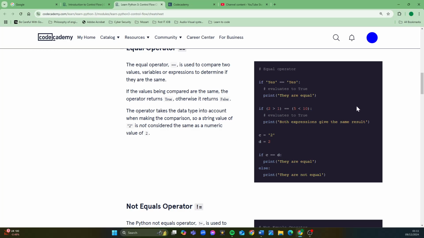Let's have a look at this code. So, equal operator. If, yes, that's the equal operator. Yes, colon. You've seen we use a colon after an if, just like after the else. Then print, this is the print function. We know it's a function because it's in rounded brackets. They are equal. And notice how you don't have to use double speech marks. So print they are equal.